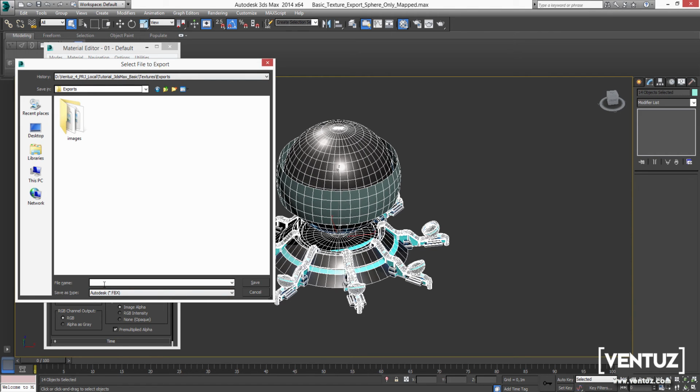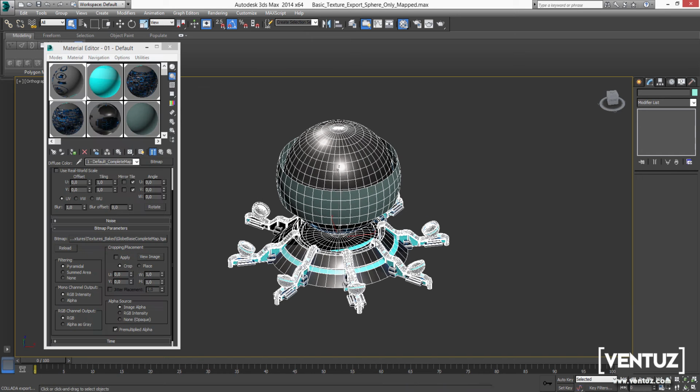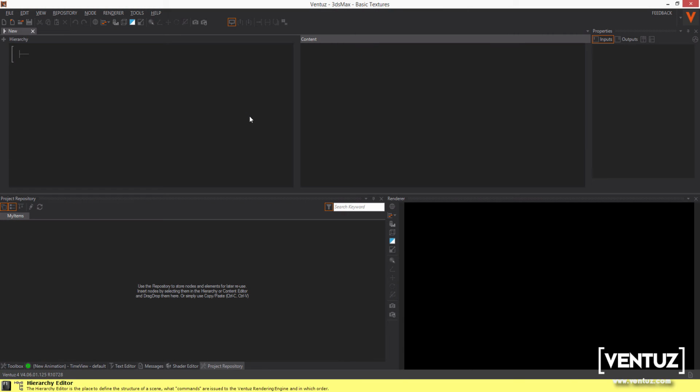Let's navigate to our location. Give it a nice name, like News Globe, and hit Save. Now at the Open Collider export dialog, the most important setting is to have the copy images selected. This will take all the related textures or images applied to the model and copy them into one location next to our export. You see the black windows popping up? This was the batch process to copy the images. Okay, let's switch to Ventuz.